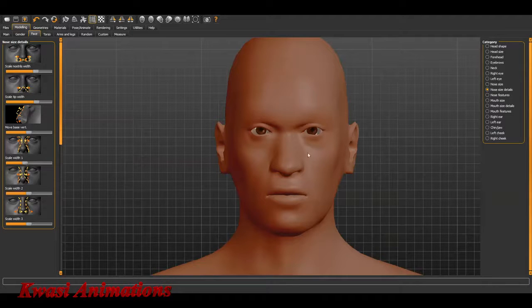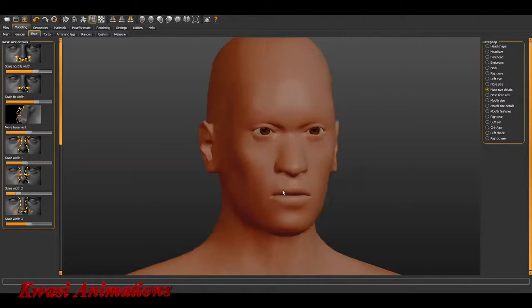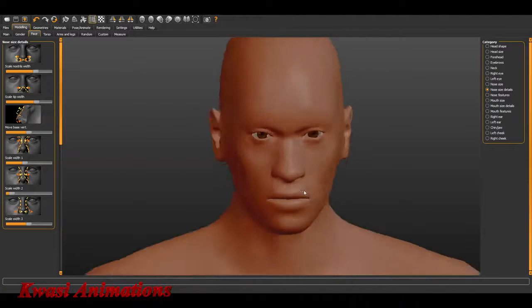And then this one's across the bridge. I'll squeeze it in a little bit more also. It's still not enough. Let's go a little bit more. That's still not enough. Go a little bit more. There we go. That's what I want.